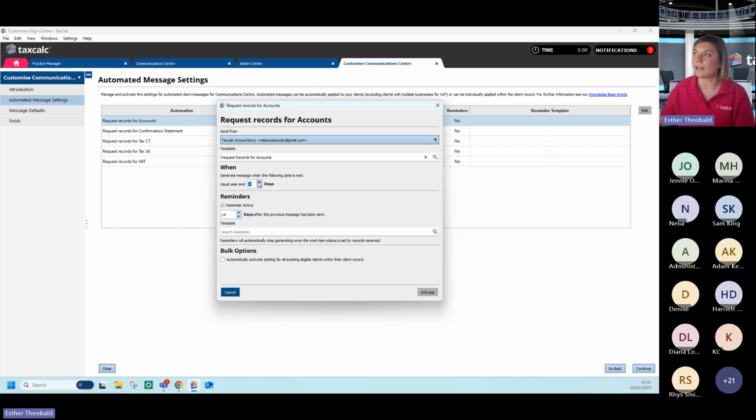Alternatively, you could increase this to a positive figure. So it's generated 7 days after the usual year end, or perhaps 30 days, depending on what your processes are in the system. So we set that instruction for the system.